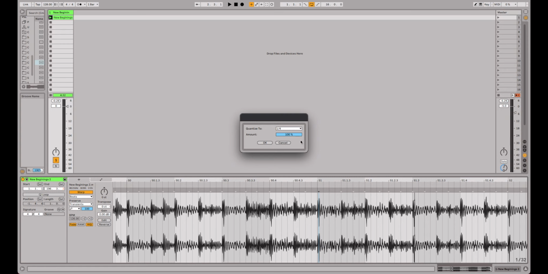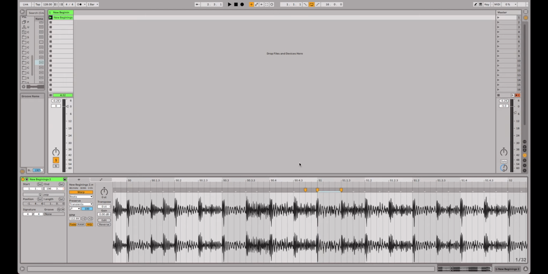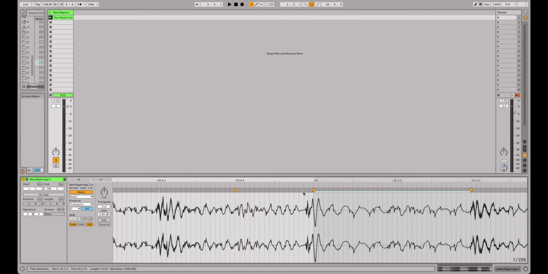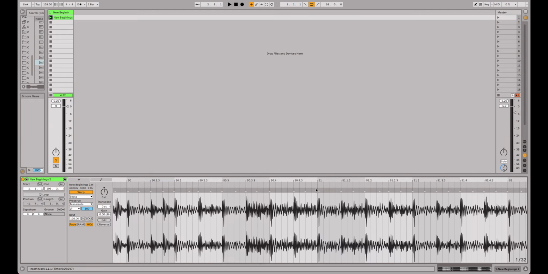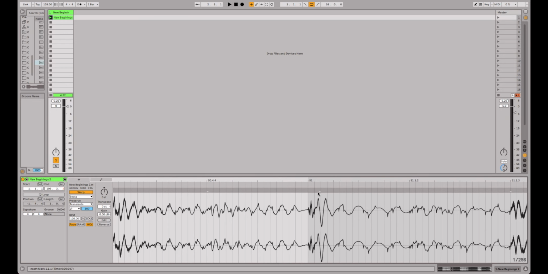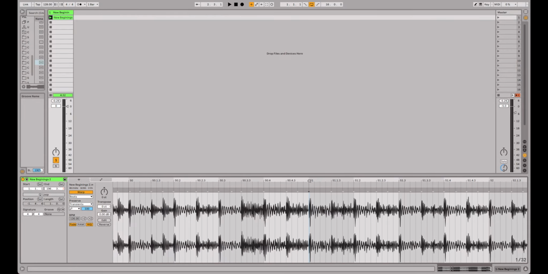The function of quantizing would still be the same, where you could choose your grid and you can also choose the amount, but you would have an extra option that lets you quantize between transients and warp markers. So instead of placing warp markers over the transients and moving the audio, you would have the option to quantize the transients without affecting the waveform. I'll play it back and you'll hear the kick on bar 51 has a solid attack now.